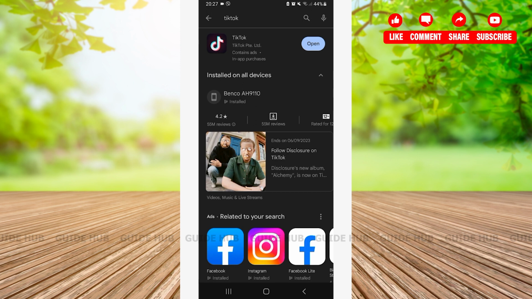Here, as you can see on the very top, right besides the TikTok app icon and the TikTok name, there is an option open written there. There is usually written an option install if you haven't installed your TikTok account. Since I have already installed my TikTok account, I will be simply tapping on the open button. You can tap on the install button if you haven't downloaded your TikTok account.